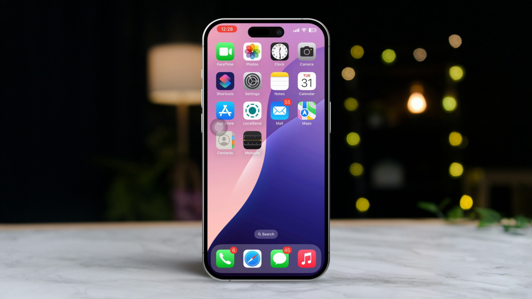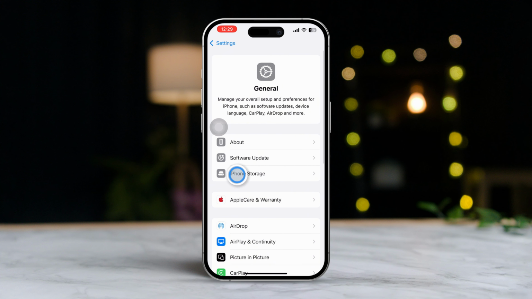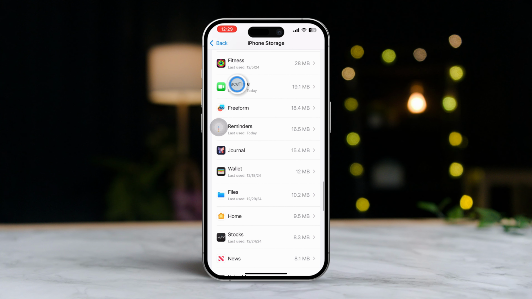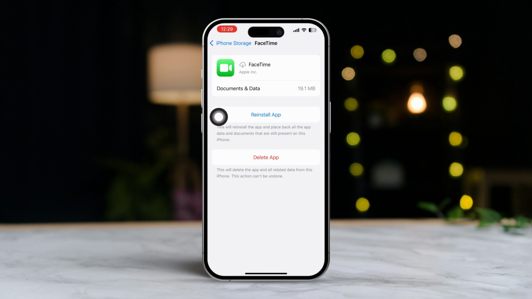Solution 3. Offload FaceTime. If FaceTime's data is causing issues, offloading it can help clear things up. Open Settings, scroll down and tap on General. Then tap on iPhone Storage. Next, find FaceTime in the list and tap on it. Tap Offload App, then confirm the action. After that, reinstall FaceTime to get a fresh start.